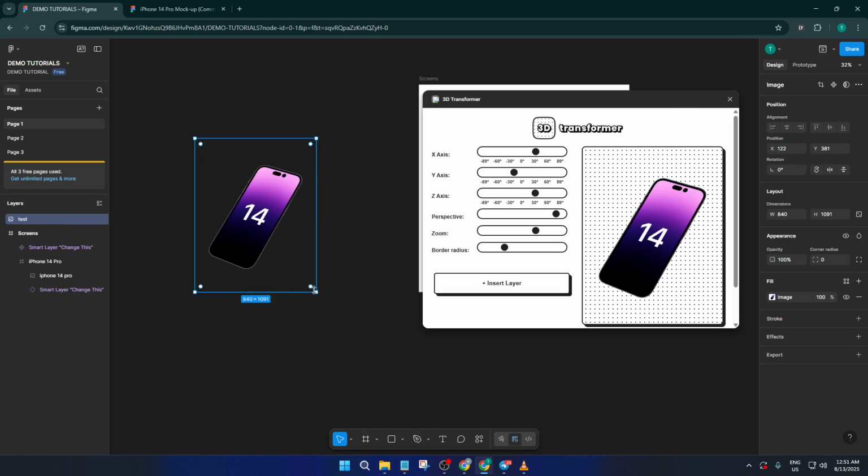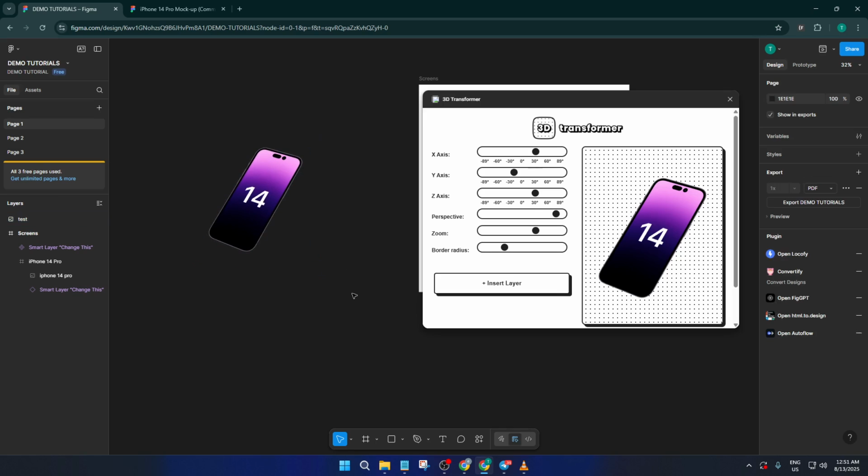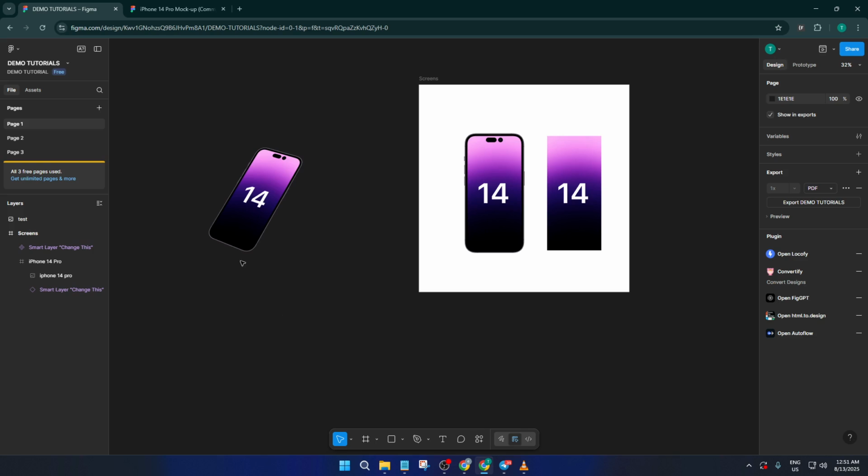And just like that, you've taken a regular 2D design and made it pop with a 3D mockup, all within Figma. This technique is fantastic for making portfolios, presentations, or even just impressing your team.